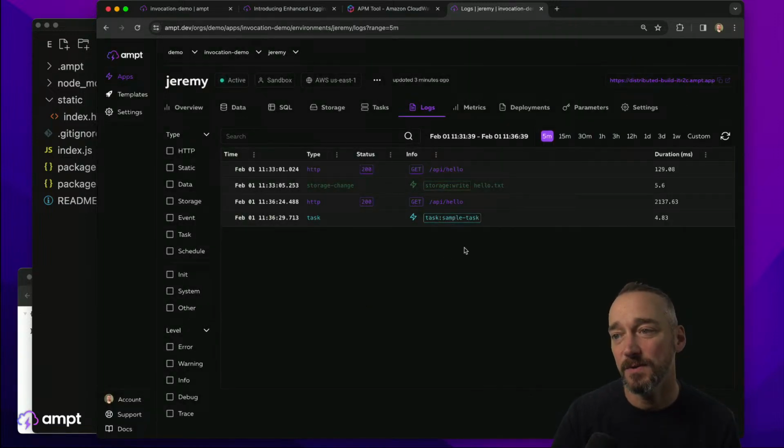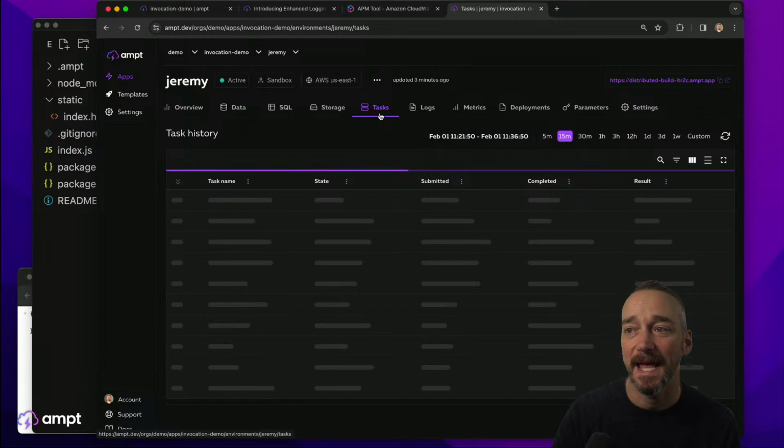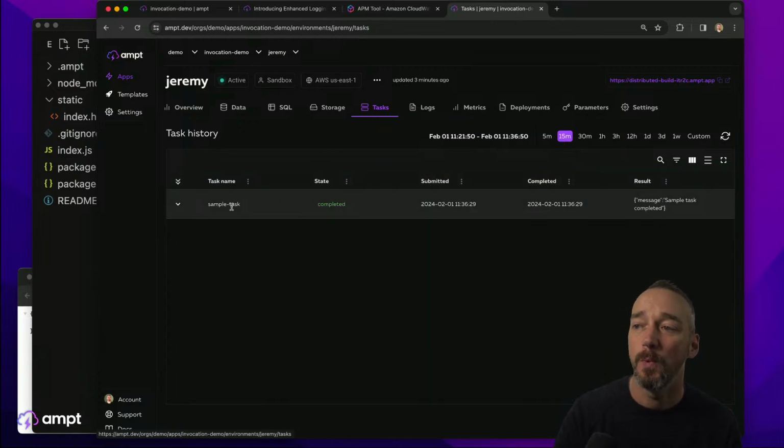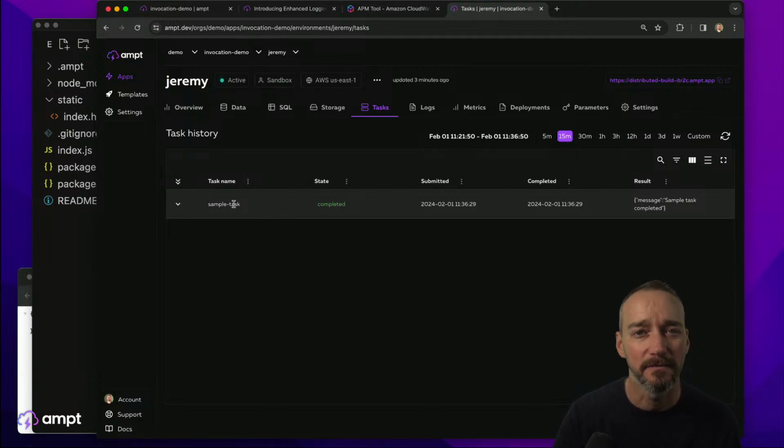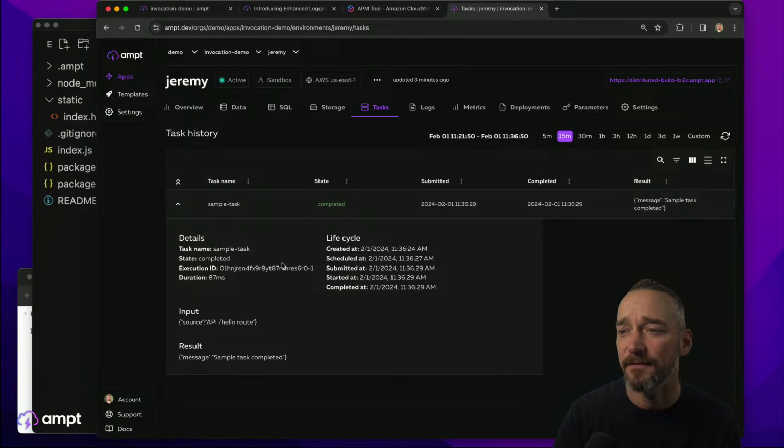Now, what we also get with the task is, if we go over to this tasks menu itself, we will see that the task was run. You can see when they're scheduled, when they're completed, if they failed. So this is a way to keep track for things like orchestration. And if we open this up, we see information about it: when it was created, when it was scheduled, when it was submitted, when it started, when it completed, information about the life cycle of it as well. And then we see that input and we see that result as well.